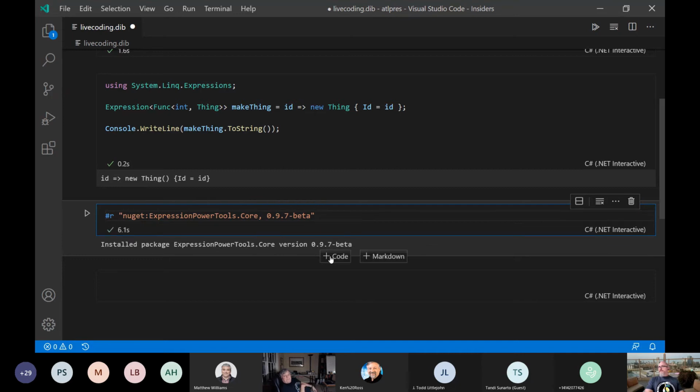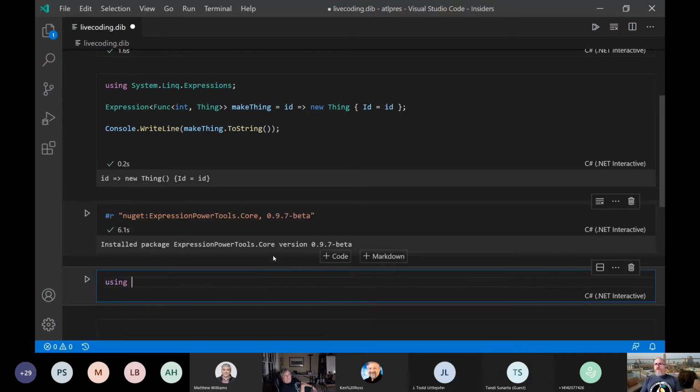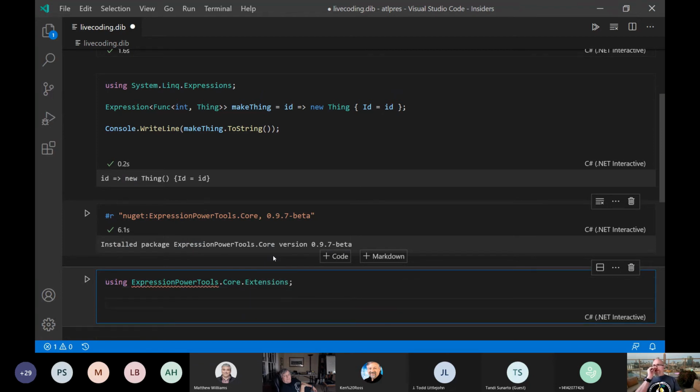Okay, now that's installed. So now we can use core, we'll do extensions. And then what I'm going to do is expression tree equals make thing as enumerable. So what this does, this is an extension method that'll iterate the tree.